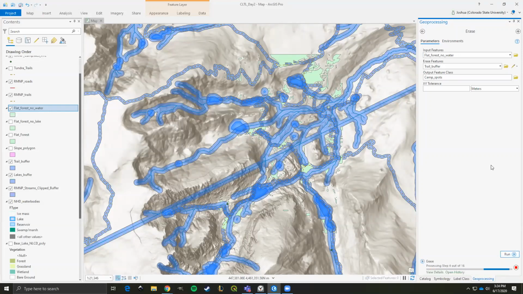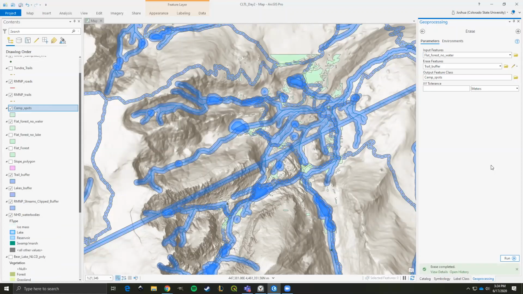It answers all of our questions, right? It is 200 feet away from lakes and streams. It is 100 feet away from trails. It is in the forest, and it is on flat ground.